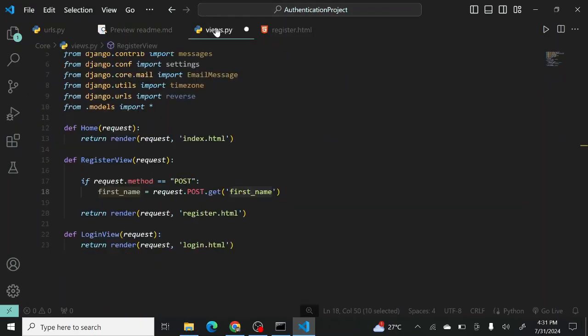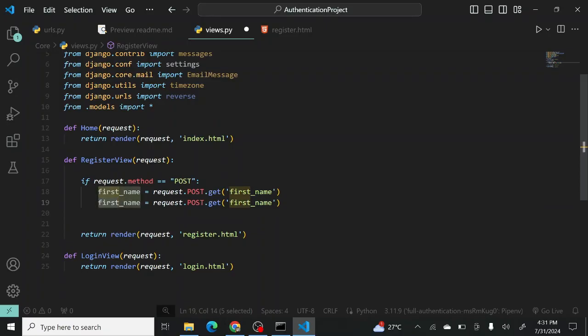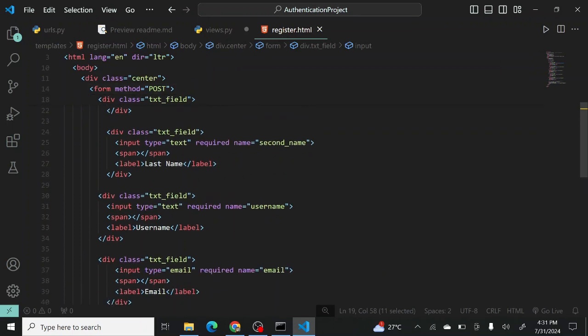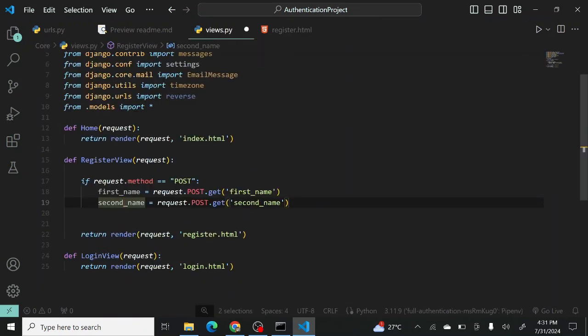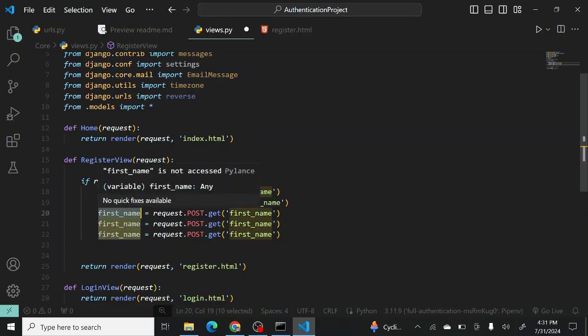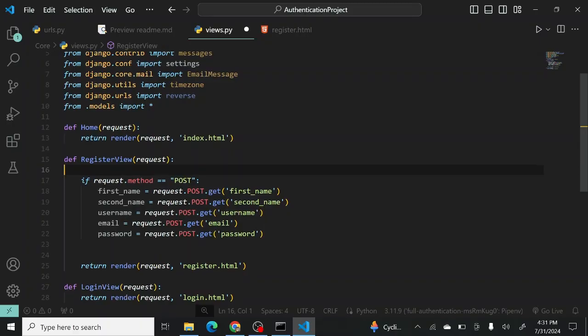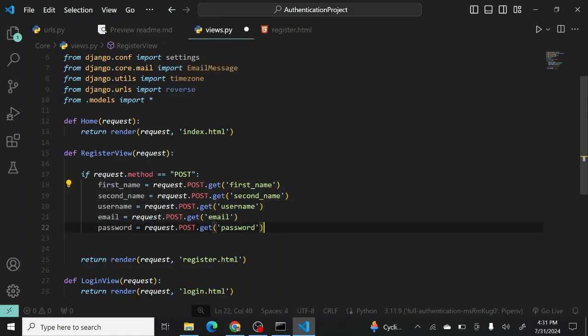So I'm going to do the same for second name. I will just copy this and paste it. This is going to be called second_name. Now I will do the same for username, email, and password. I'm going to paste this three times: username, email, password. So I'll change this from first_name to username, and this is also going to be called email. And then the last one is going to be called password. So what we have done right now is successfully gotten all the user data from this POST request, or from this form submission.